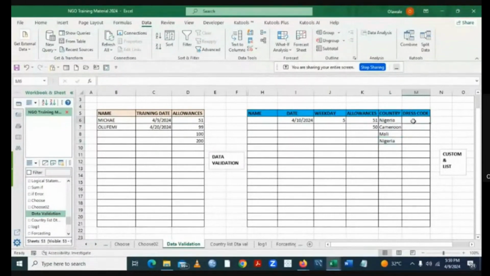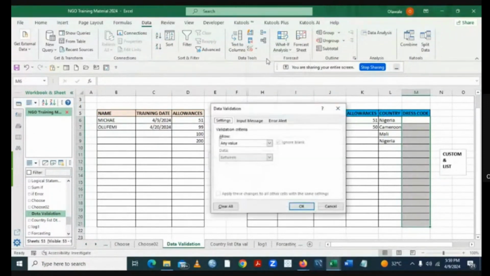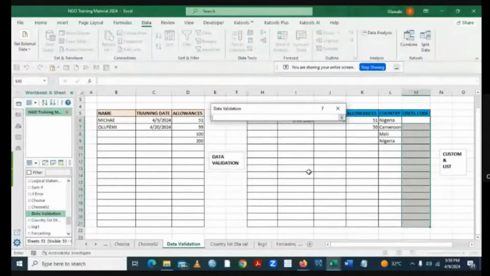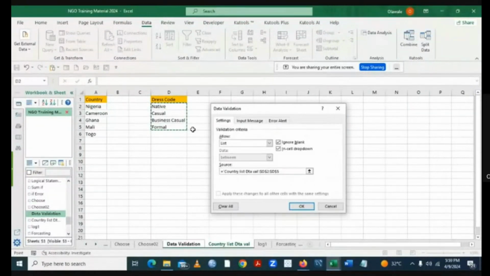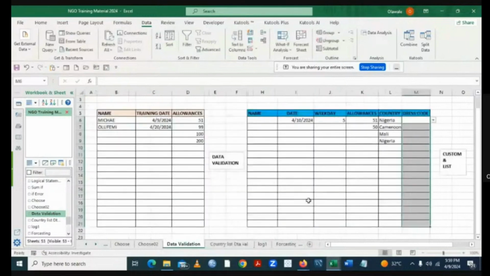Now let's move to the dress code. For the dress code again, I'm going to use my list. I'm going to select this particular column, then come to my data validation here, and select my list. I'm going to go to my source. Where is the source of my data? Same data. Then I'll come to dress code, click, hit enter, and then okay.